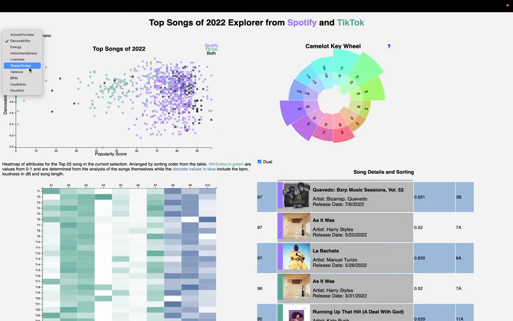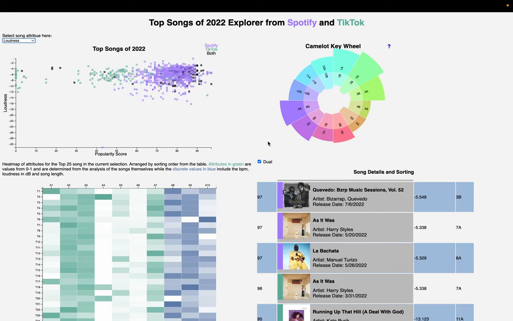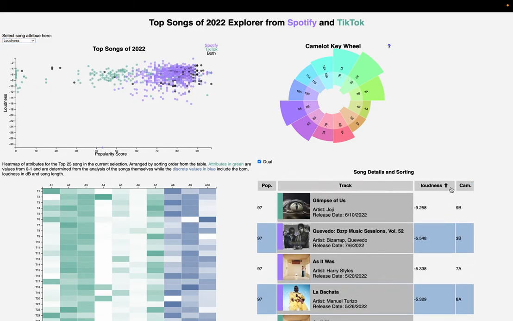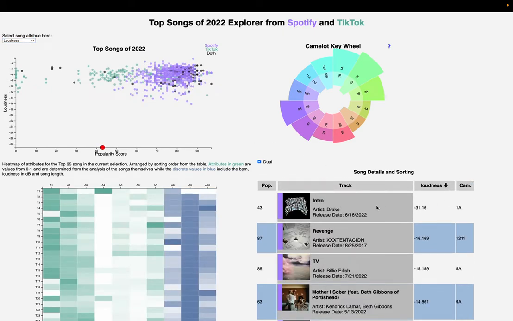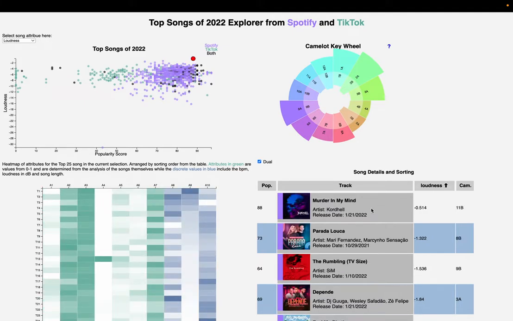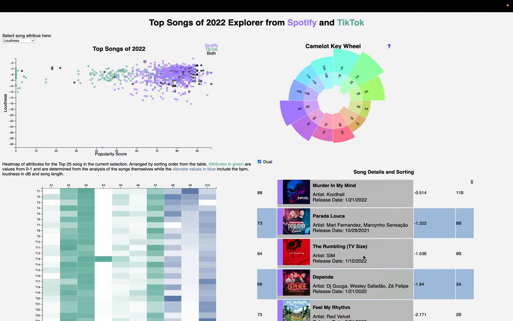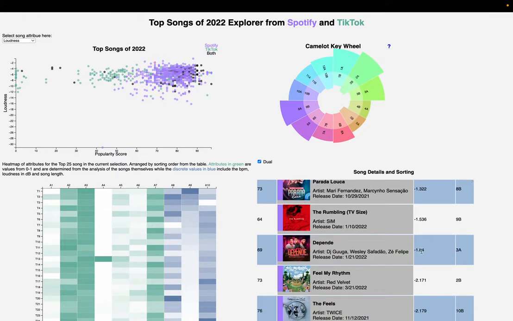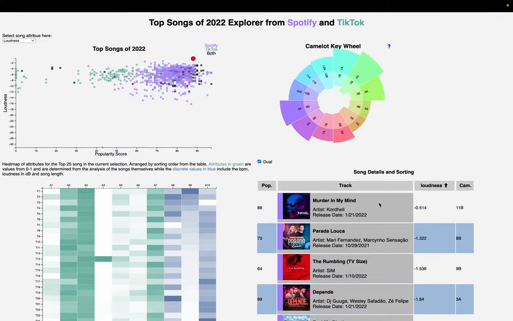So say we want to look at loudness, then we can look at here's the quietest song by Drake, or the loudest song is up here. So it just allows you to look at some more of those details and change the ordering of the data.